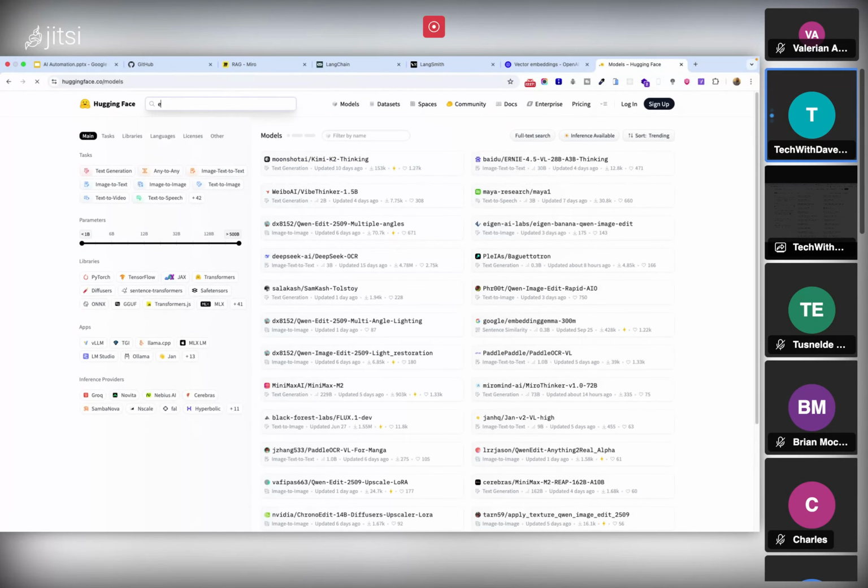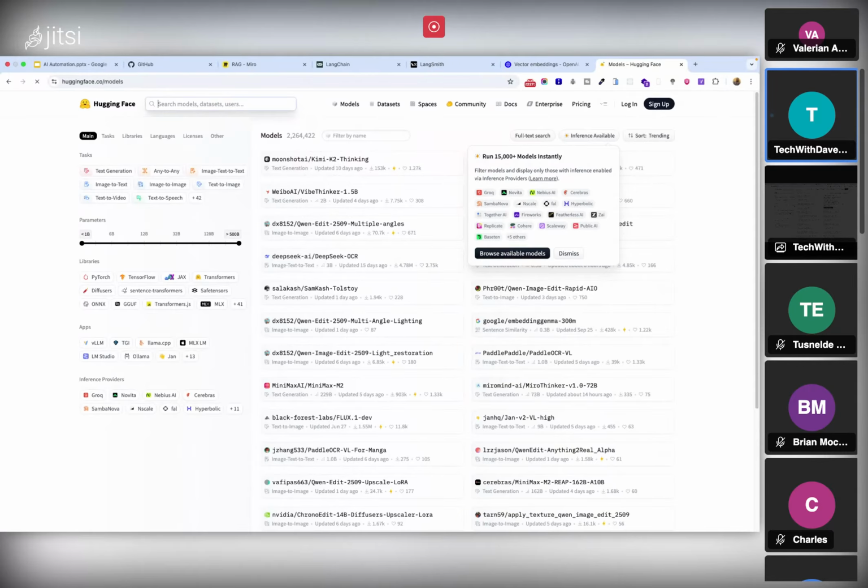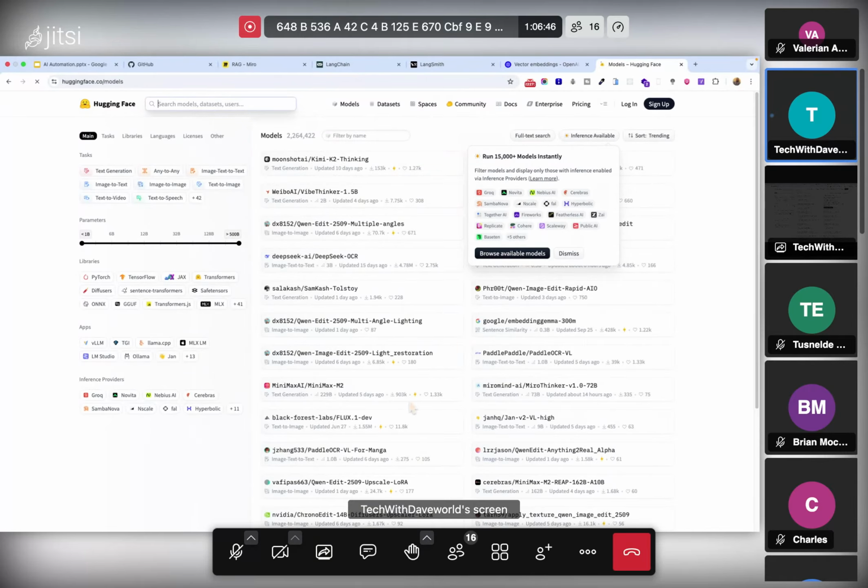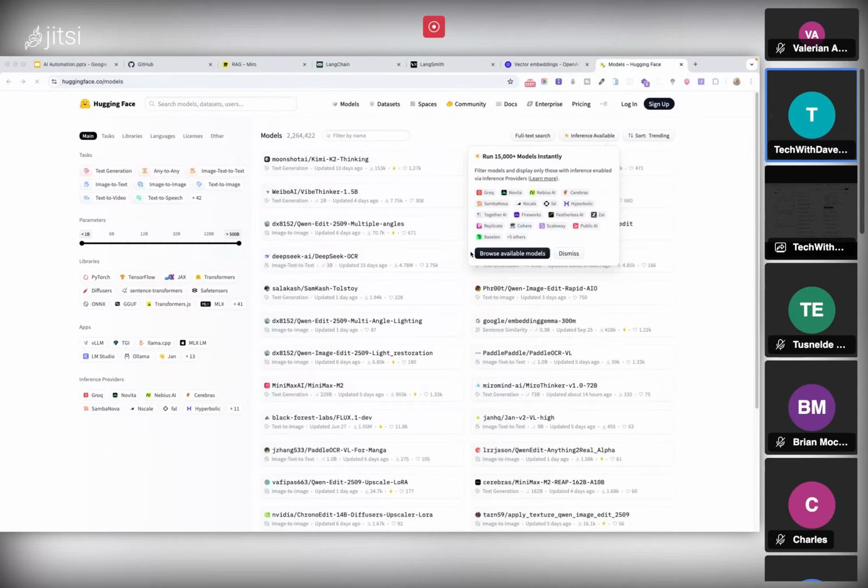You can search for embeddings. I know I've used some of the Hugging Face embeddings before, and trust me, they're very, very good. Let's just wait for this to load up. I think our internet is a bit slow. So you can see this awesome model.